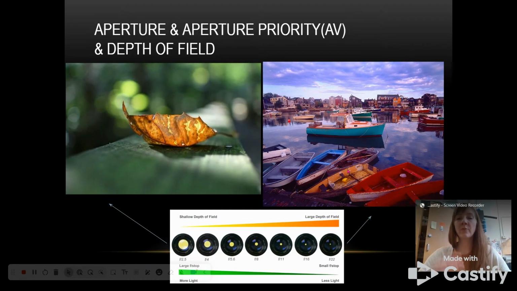So when we are changing our f-stop, if we're going for a smaller opening, then we have a larger f-stop number in our camera and a longer range of focus. When we have a smaller number, we have a larger opening in our lens and a shallower range of focus.